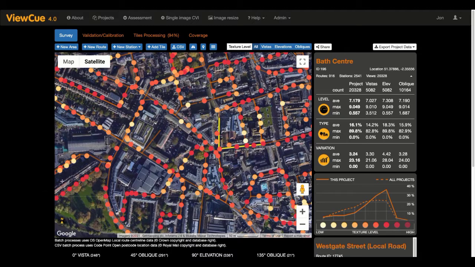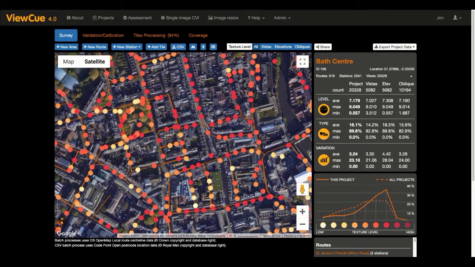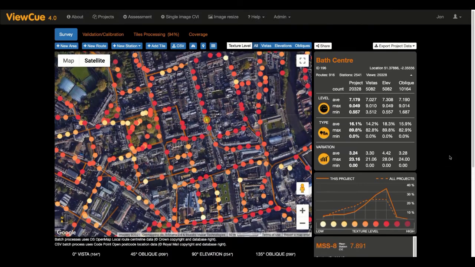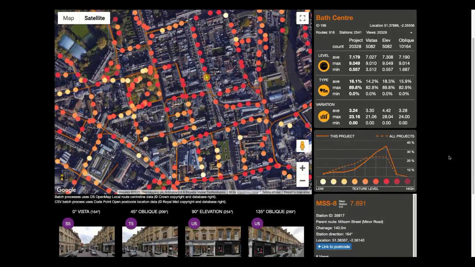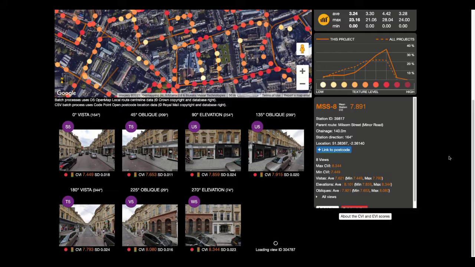So, now we're in the centre of Bath. Each of the coloured circles represents what we describe as a station. Each station has 8 views, making up a 360-degree view of that specific point in the city. If we select a station, we'll activate an image gallery, and if we scroll down, we'll see 8 views at that particular location. We'll also notice on the top left of each image our visual classification that we looked at earlier.